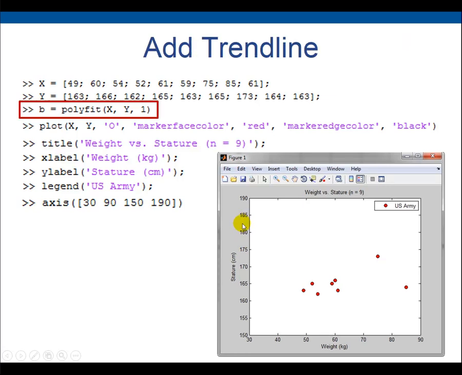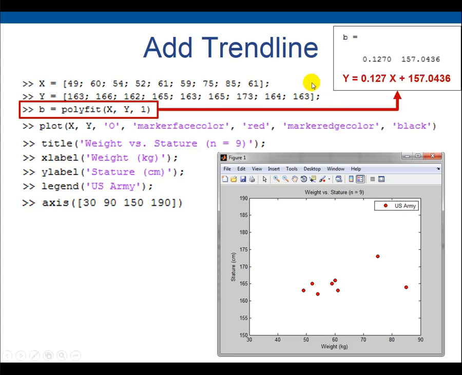And we want to add a trend line. Here, this polyfit function makes a statistical model, and this one indicates there is only a first order model. We already learned about this concept. We get y equals 0.1 x plus 157.0436. This is the statistical model. Whatever x value we put in, this model will tell you the y value corresponding to the x value, right?